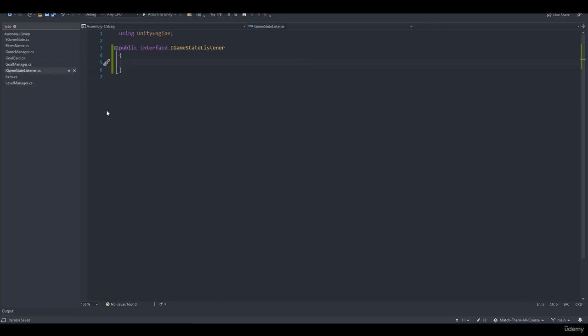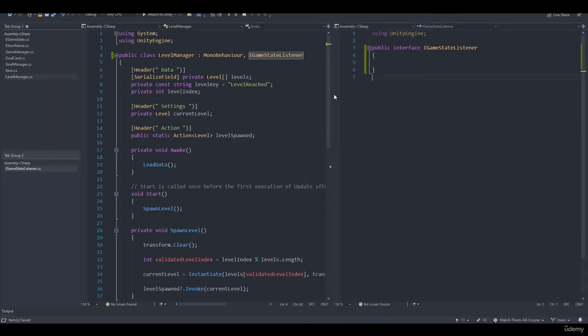What I can do is just grab it and drop it somewhere around here. Perfect, so that we can see the changes. Let's imagine that we want any script that implements our IGameStateListener to have a certain method called void, I don't know, GameStateChangedCallback. And we can pass in the EGameState. Okay, let's call it gameState.